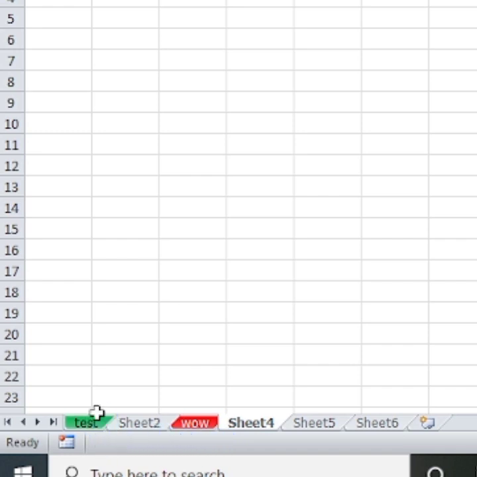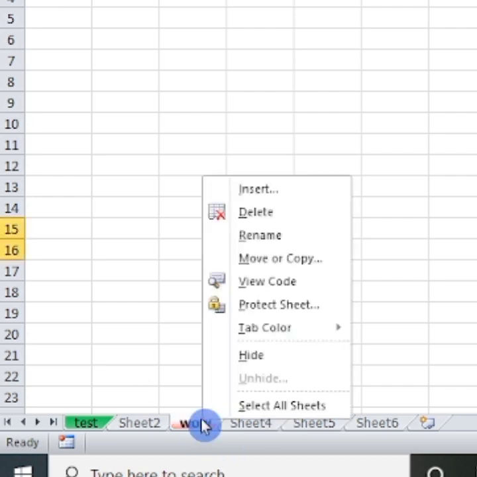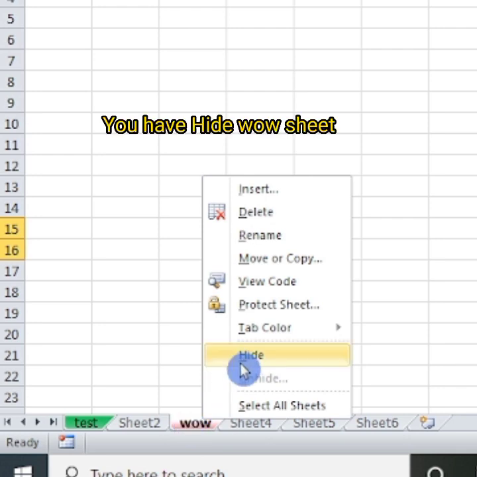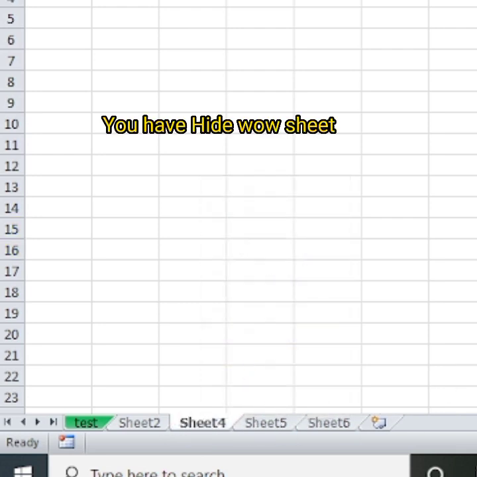You can also hide sheets. Maybe you have a particular sheet that you don't want the end user to see or to get interrupted with. You can hide it from them by right clicking. Let's say you want to hide the wow sheet. You right click, come to hide. You see that? Now, where is the wow sheet? We don't have the wow sheet.